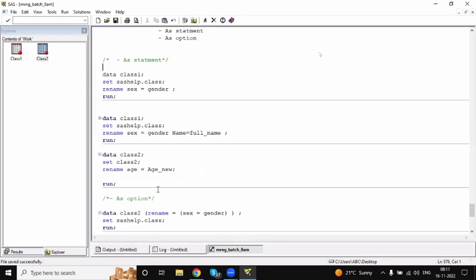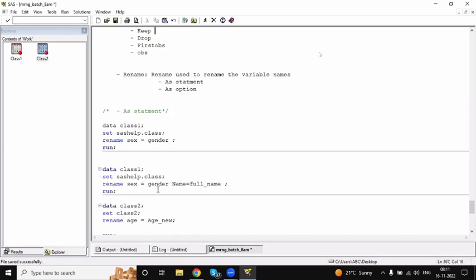Can we use the same option for observations as well, or is it only for variables? Clearly, I was telling that it's only variables. Okay, it's a variable, to rename the variable names. Clear? Any doubts? Someone asked the difference between option and statement. At least something you understand? Clear?